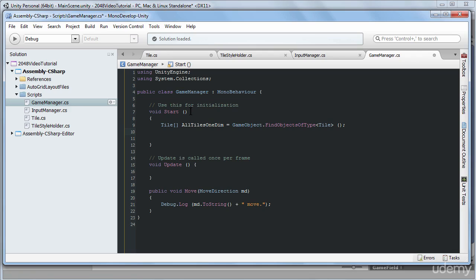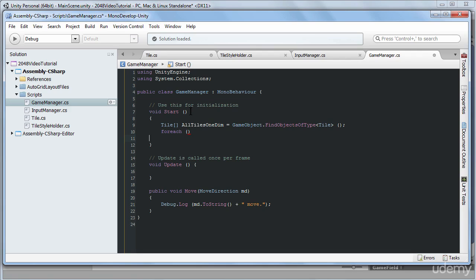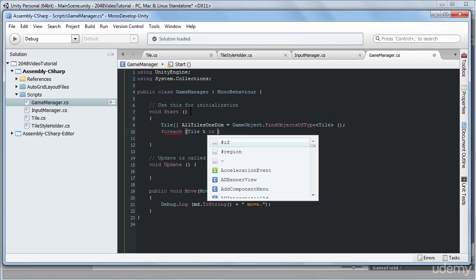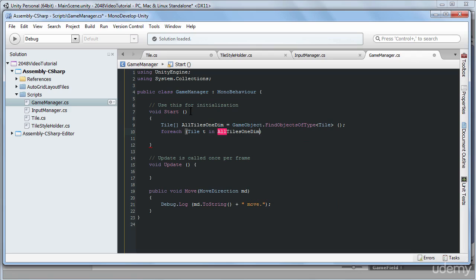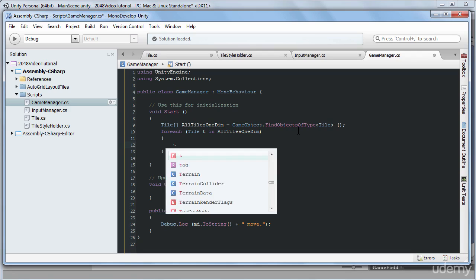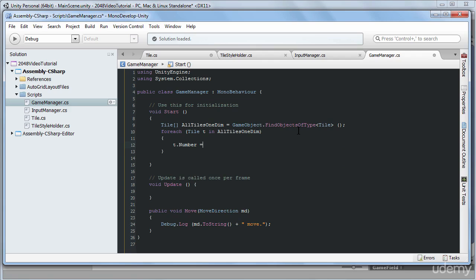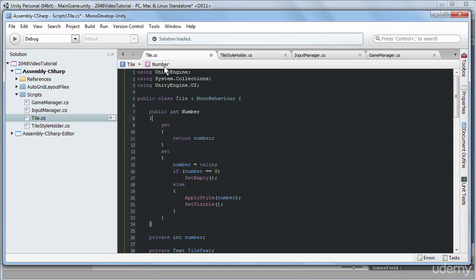And then I will create this little loop that will say foreach, and I will open these brackets, for each tile, and I have to give it some sort of a name, so I will call it T in our array of tiles, that is called allTiles1Dim. I will say T.Number equals 0, and that's basically it. So I will go to file and I will save this script, and I will also go to our tile script and save that as well.